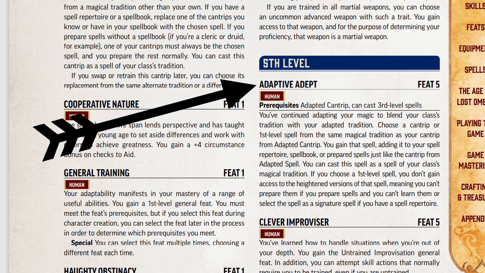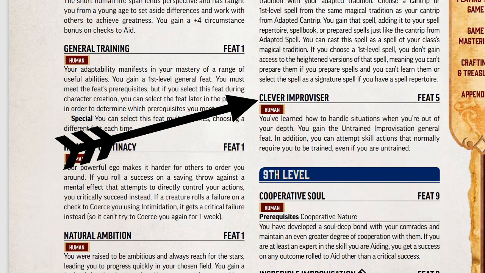Getting a 1st level spell or cantrip from another tradition is really good. Yeah, even if you pick a 1st level spell, you still have to get rid of one of your spells at that level, but it's still really good to get spells from different traditions, since some spells are specific to certain spell lists. Next we have Clever Improviser.